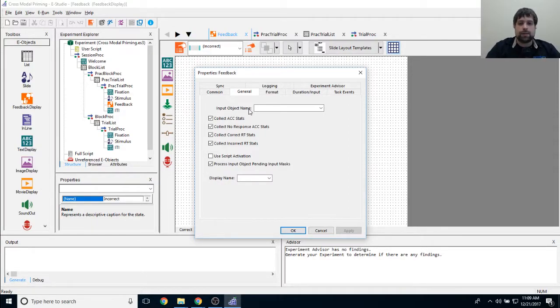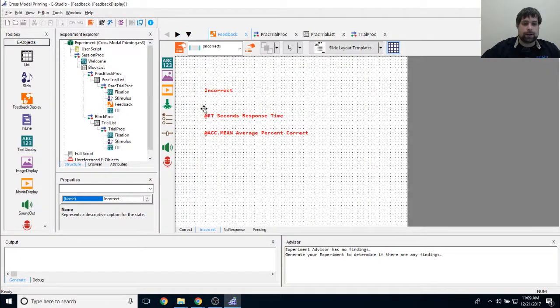Now this input object name property is basically like saying, hey, what object am I getting feedback from? Or am I giving feedback from? And in this case, it's going to be the stimulus object, which is honestly really one of the only objects with an input mask at this point. So I'll click apply and OK.